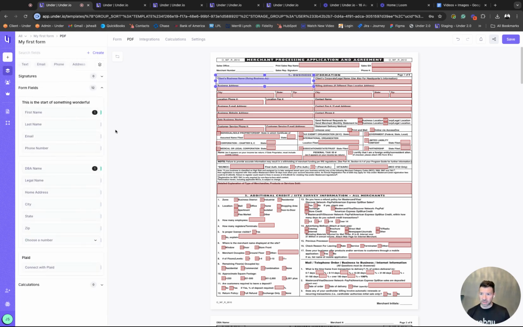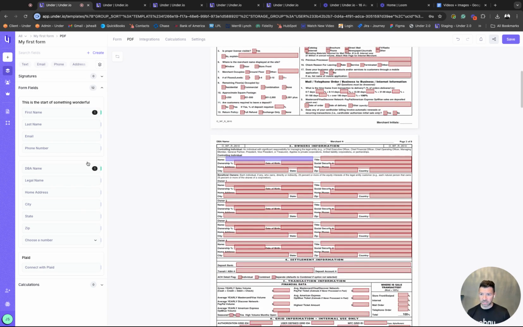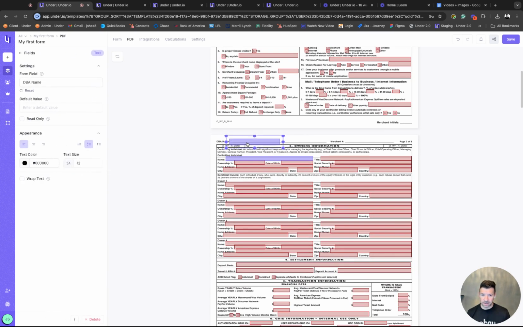So what's nice about the way that our system is designed is you can add multiple versions. Let's imagine that you need to add DBA again. Instead of asking the customer for the same thing twice, you can bring this back onto the form again. And notice in this application, it does ask for it on the top of every page.